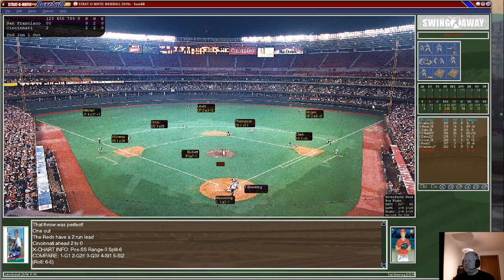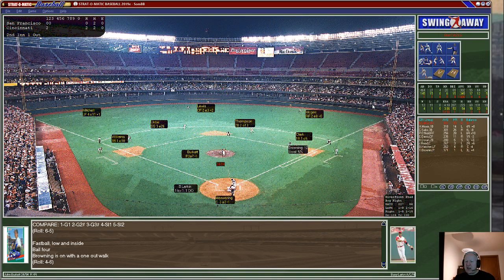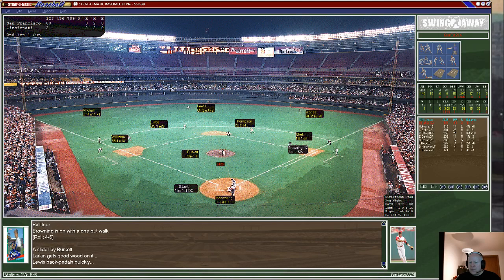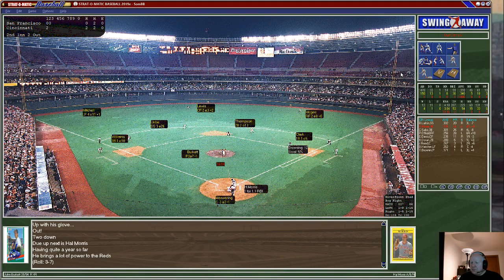Here's Tom Browning. Browning takes a fastball low and inside, and Browning is on with a 1-out walk. That is 3 walks already for Burkett in just 1 1/3 innings pitched. And that is uncharacteristic of John Burkett on the mound. Here's Barry Larkin at the plate. Doubled and scored in the first. And he hits another one to center field. Lewis moving to his left, and Darren Lewis makes the play.